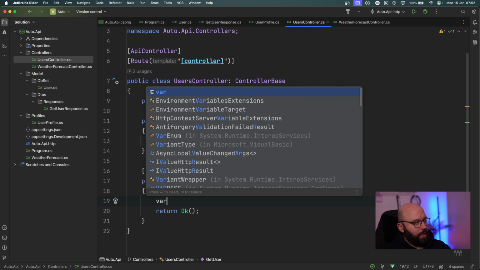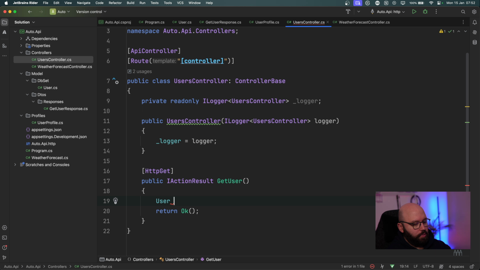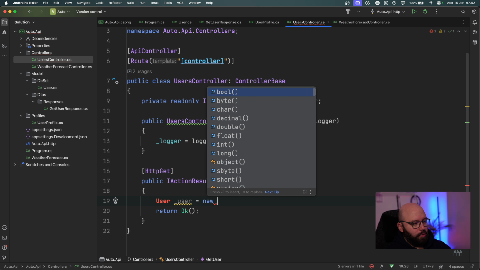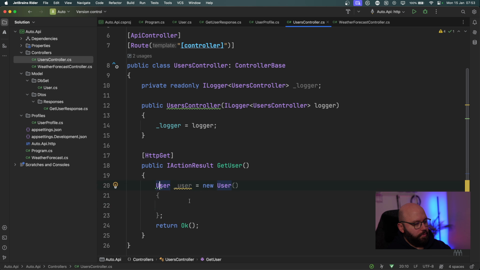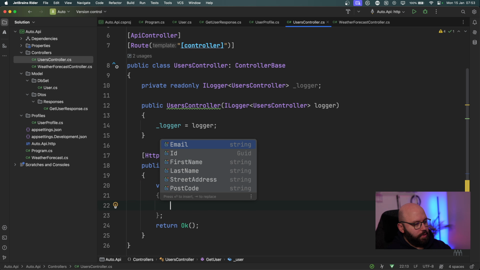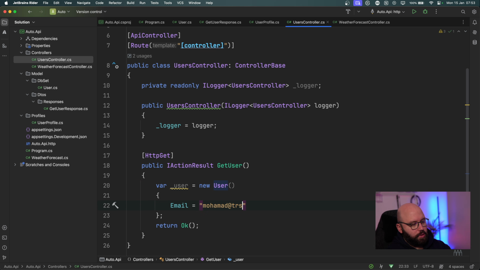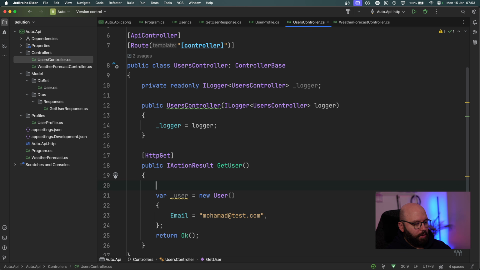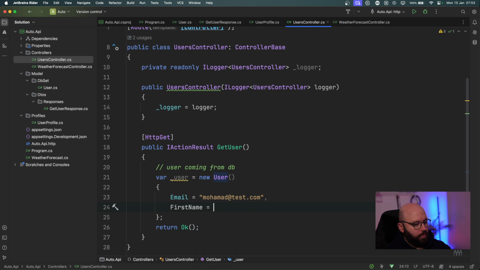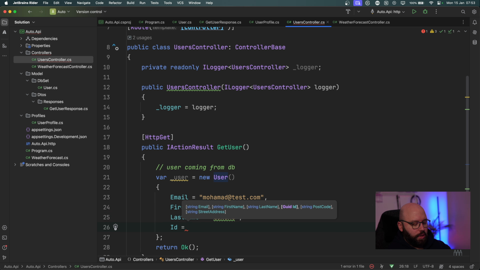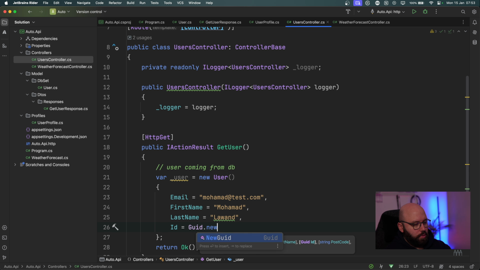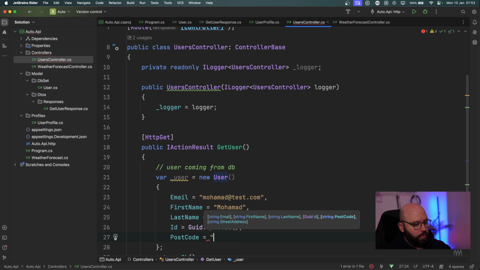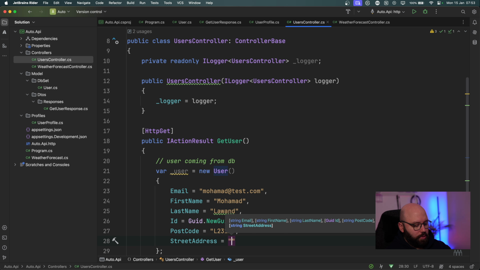And now we need to create this OK object that we want to return. So what I'm going to do is declare a new variable. So I'm going to put user underscore user equal new user. Let's fix the references. Okay, perfect. Let's make it var. And here all I'm going to be doing is the email. We're going to put mohamad.com. So let's imagine this is a user coming from the database, and we can put here the first name, which is going to be Mohamad, the last name, which is going to be Lawand, the ID, we're just going to generate a random GUID, so I'm going to put Guid.NewGuid. Perfect. Postcode, I'm just going to put a random postcode, let's say L1212, something like that. And last one is going to be street name. I'm going to put Beirut Street.